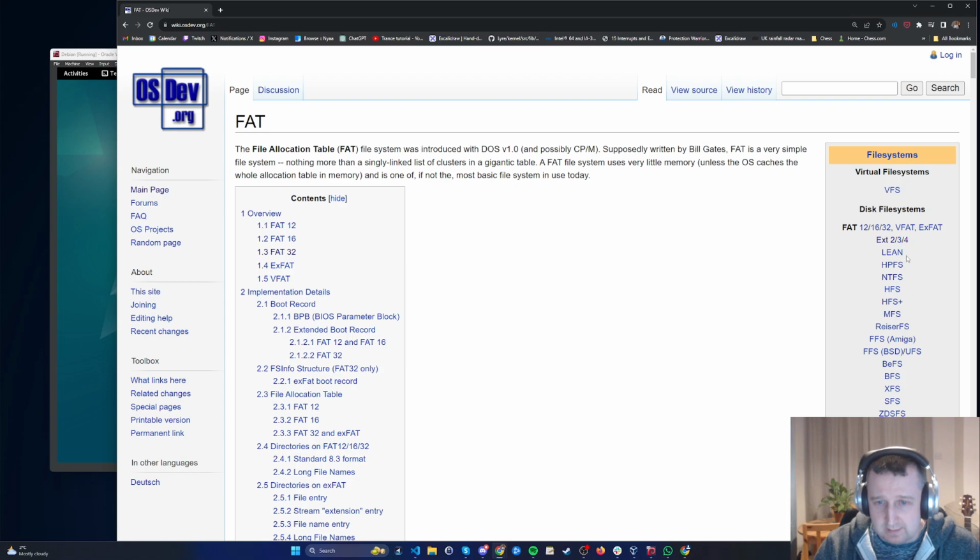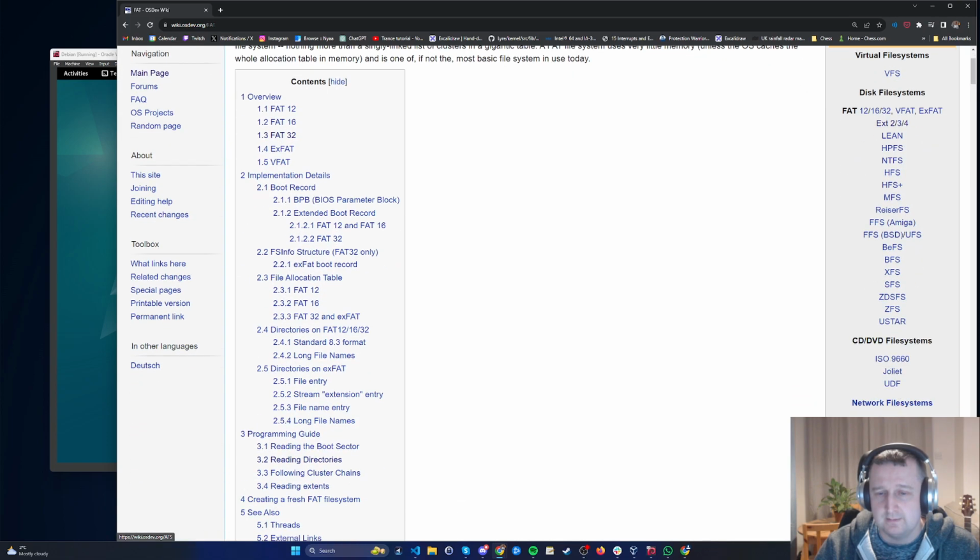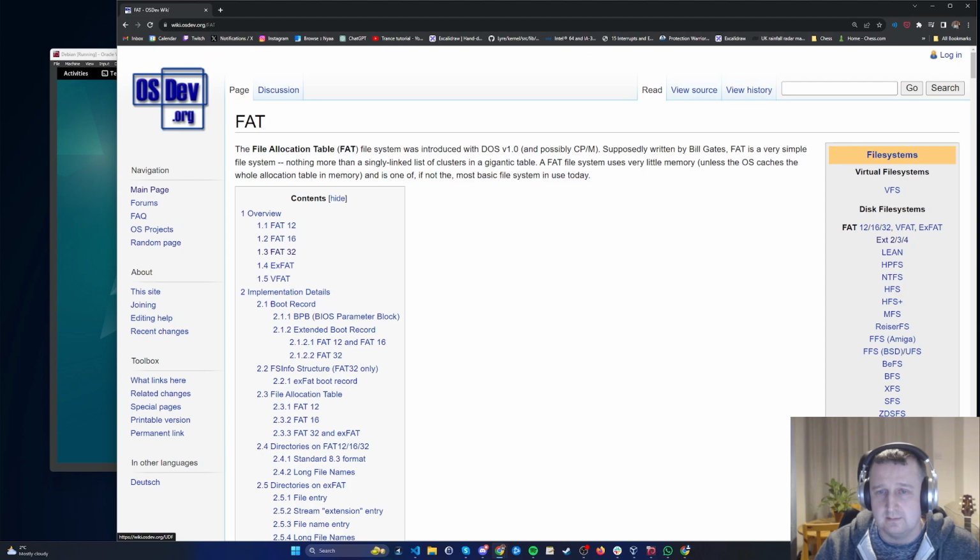Oh wow, it's got literally almost every file system documented on here. Amazing. But it looks like once you've done FAT32, you can probably support FAT16 and FAT12.